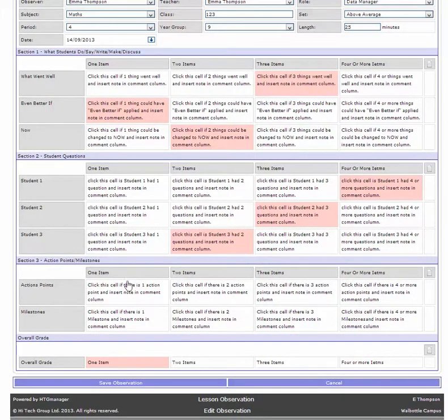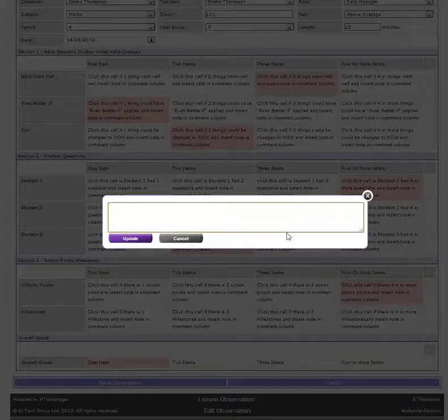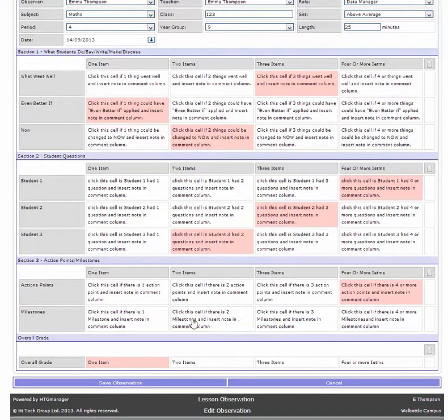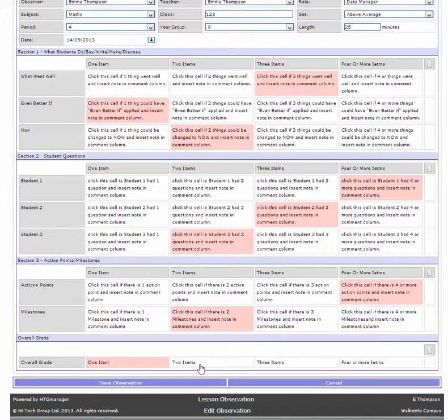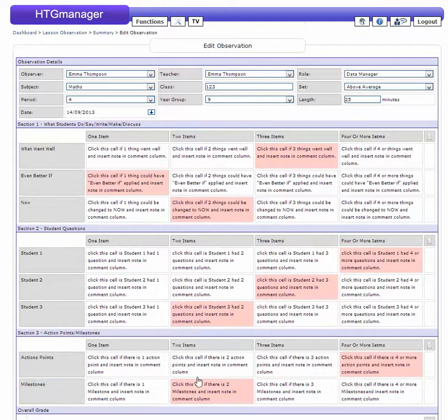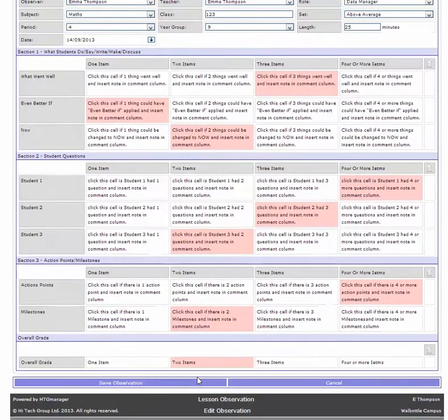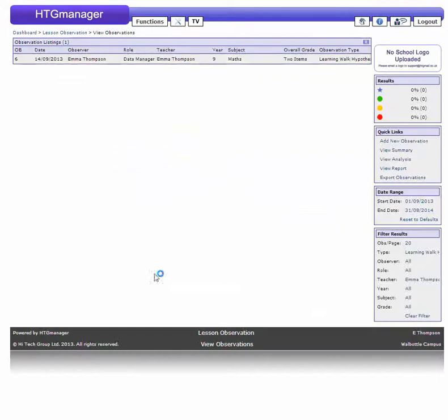Action points, milestones. So action points. Click this cell if there is 1 action point, 2 action points, 3 action points, 4 action points, and then what you do is list them there. Milestones. There is 2 milestones to achieve. Click there. Put the update in there. Overall, this what was it? Save. So this learning walk is saved.